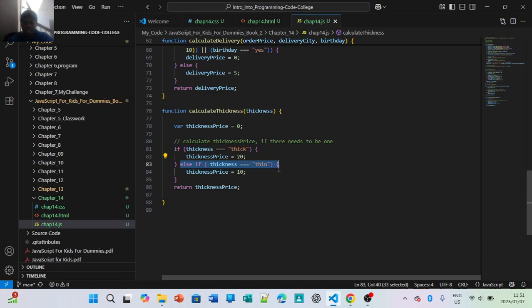So we've got return thickness price, return delivery price. Also, we'll be able to calculate our final price, the one that I'll show you now. We do return thickness price, return delivery price, return order price. I'm saying return so many times, but you get the gist. So that's what we're doing. The reason why is because we need to have this.